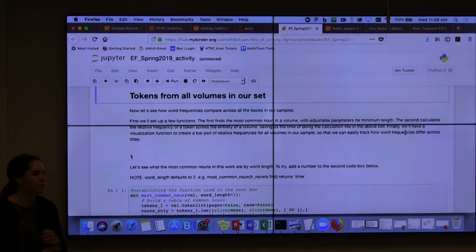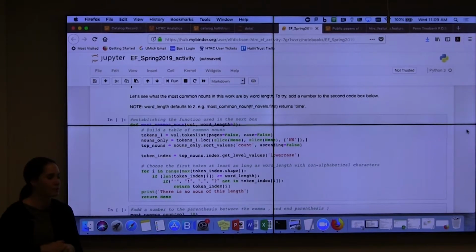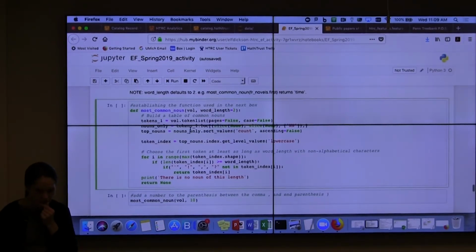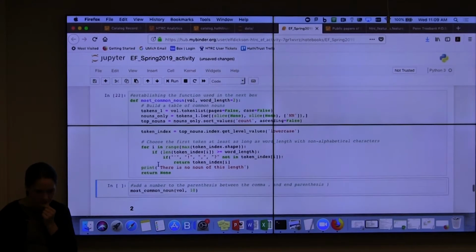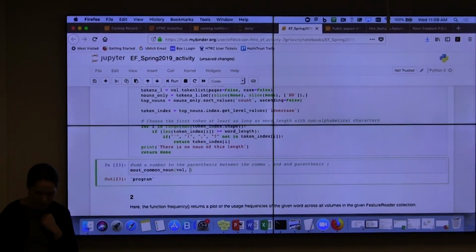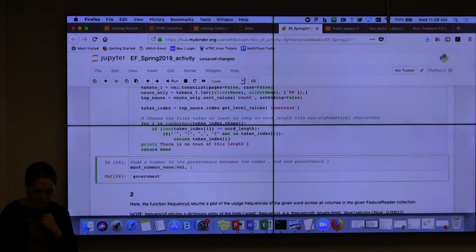Okay, so now let's move from looking at the one volume to looking at all of the volumes in our set. So we can look at the most common words by word length. So run the first cell. And then I have 10 here, but try another number and see what the most common word by length is. I feel like this is being really funky. Must be counting it in a weird way, right? There's always two more than it says it's going to be. Am I making that up?